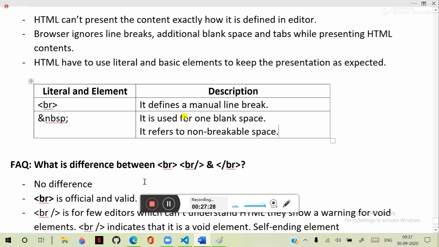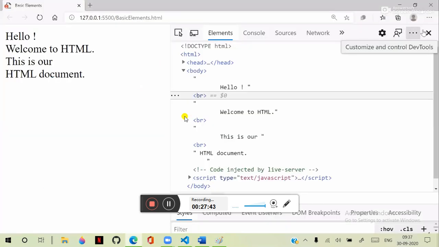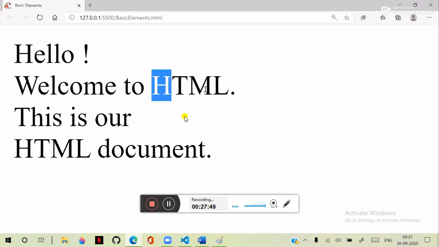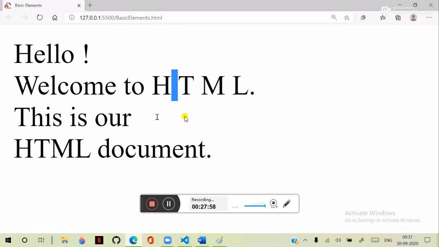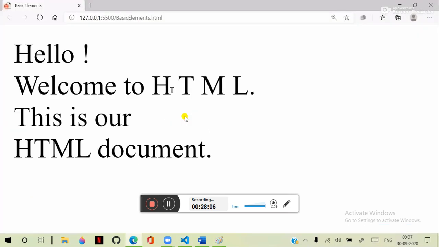The point here is that currently HTML allows only one character space. Suppose I remove the space here in "welcome to HTML", and you can see there is no space between the words. I am giving one character space, so it will take that one character space. I want one more character space, so I give one more space here and save, and it is not working. It is using only one character space.